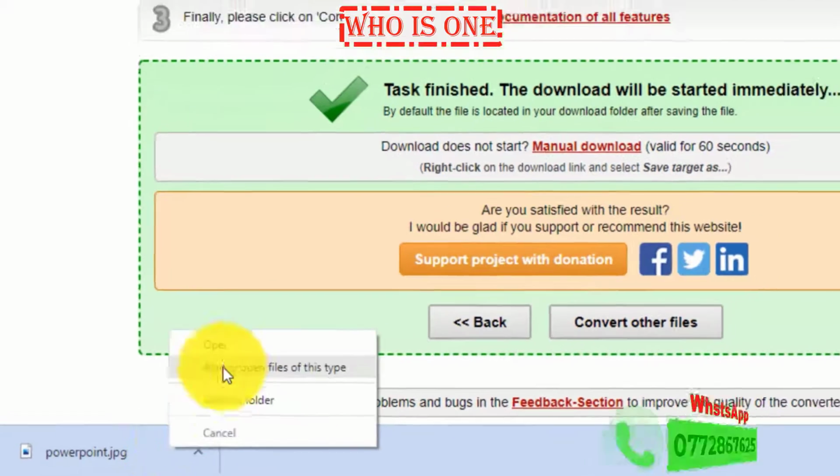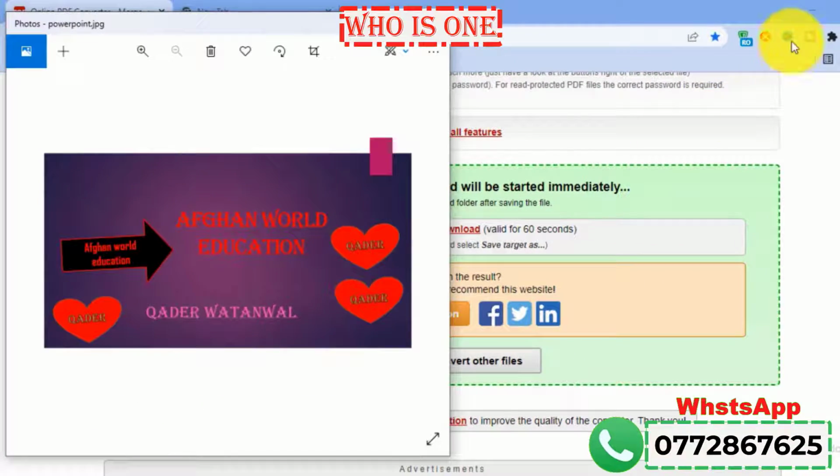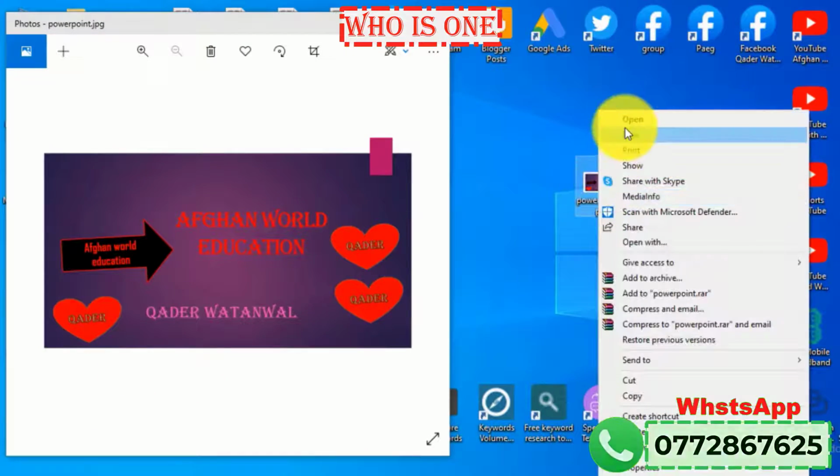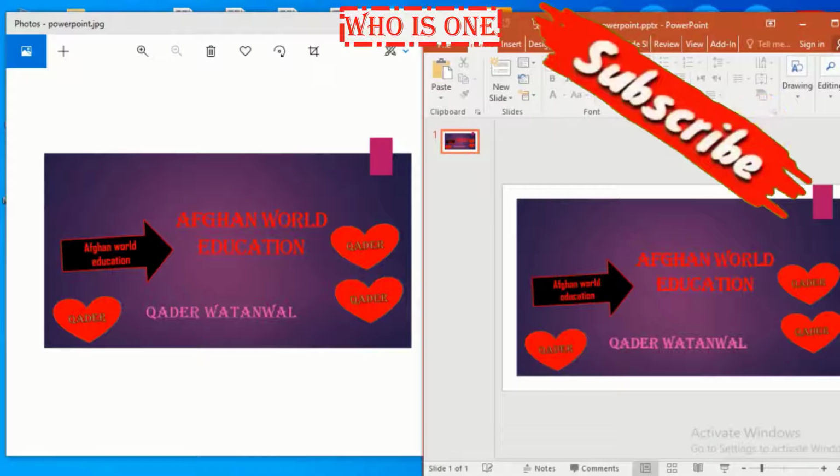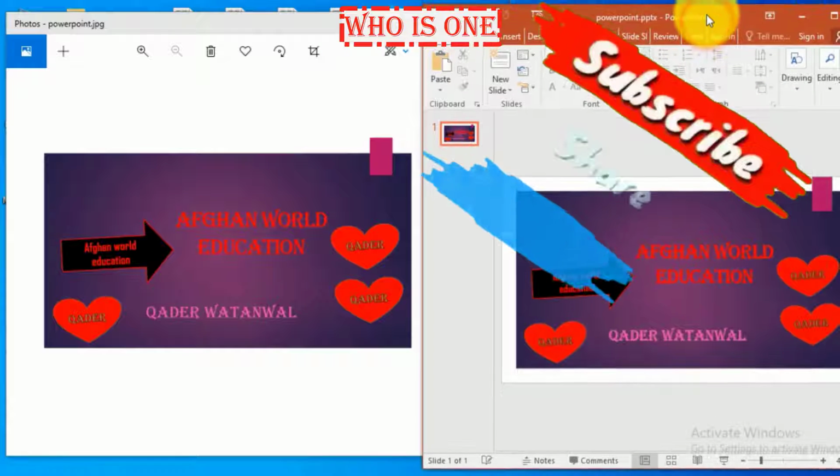Now if you open it, here you can see we have got the JPG file. This is how to convert PowerPoint to JPG. It's a very easy way.